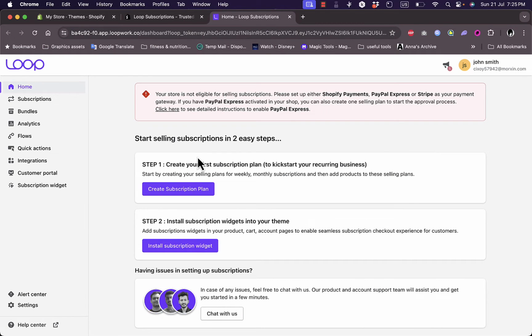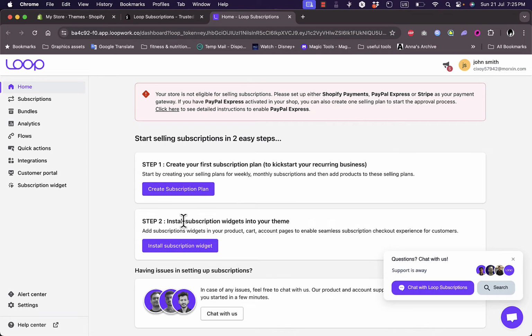Now, first of all, here you need to create a subscription plan and then install the subscription widget into your theme.